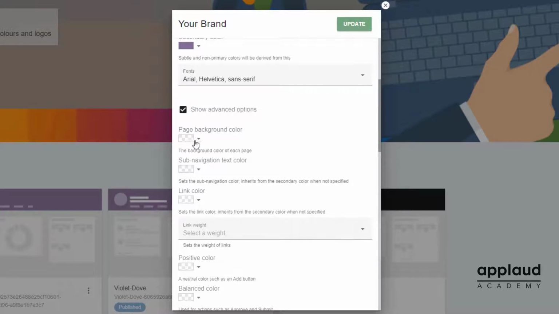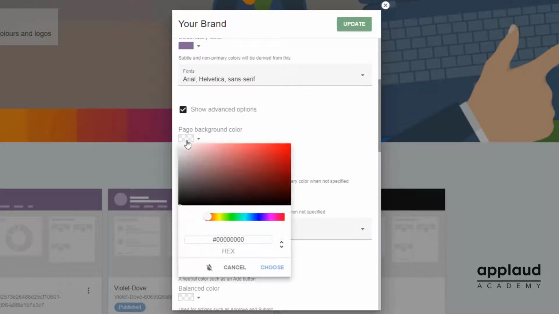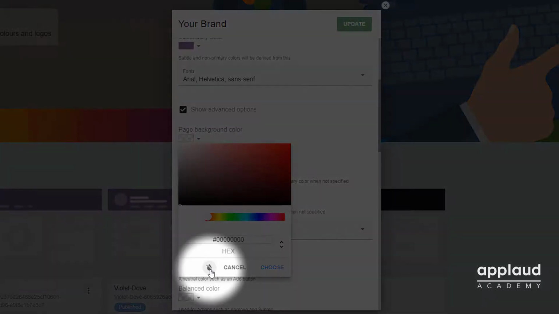The first option available is Page Background Colour. Here we recommend you either don't enter a value or choose a colour other than white, ensuring the white blocks on your user interface are clearly visible and stand out. With any colour picker tool on the platform, you can select the No Ink option to set the colour back to its default settings.